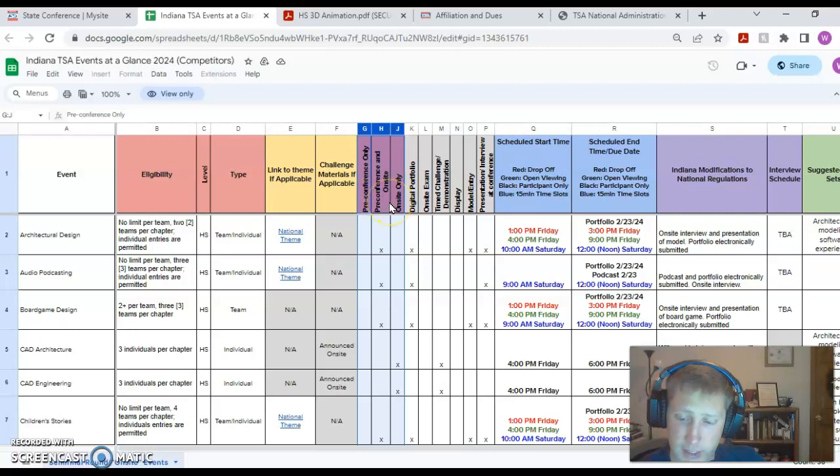Pre-conference and on-site means there's going to be work beforehand and at the conference at Purdue. On-site means all the work will be done at Purdue. Like I said, there might be some prep work prior to coming, like building a toolbox. Columns K through P give a layout of what students can expect is going to have to be delivered.